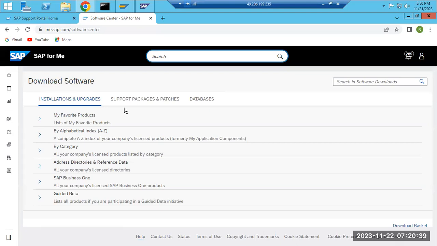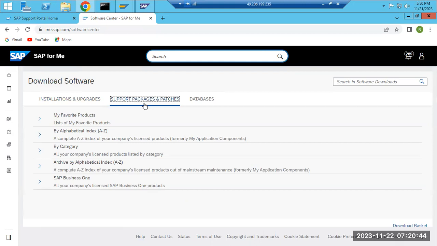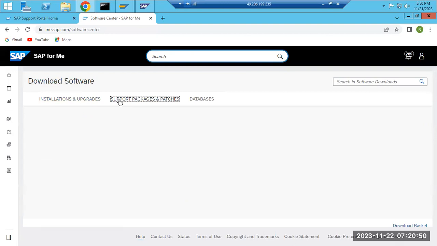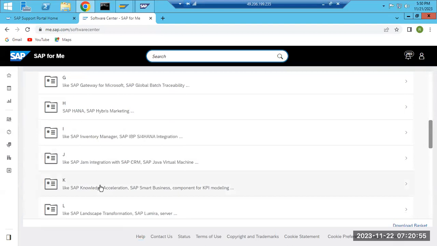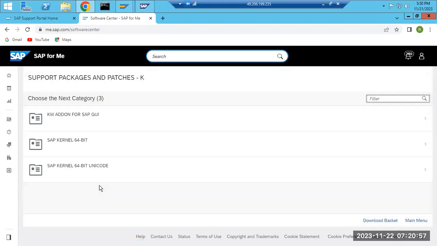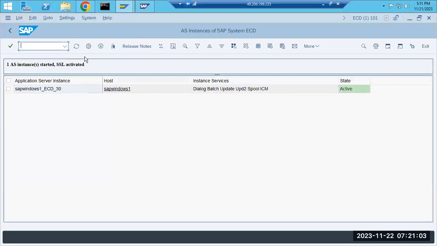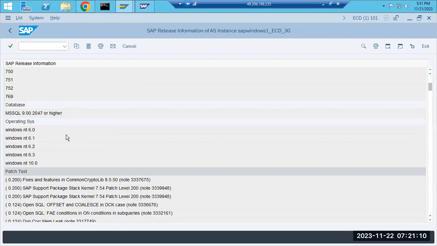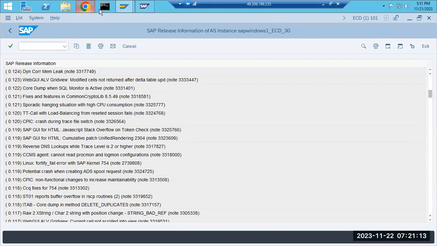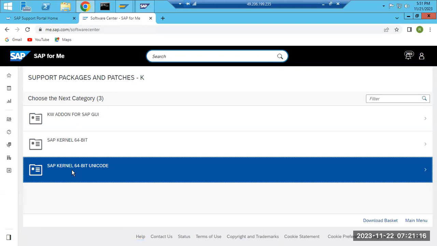We have to log into the service marketplace. Here on the left, there are software patches and packages. Go to the alphabetical index, K for kernel, and click on K. Ours is the 64-bit Unicode. Everybody uses the 64-bit kernel version only, so we need to use the 64-bit kernel version only.